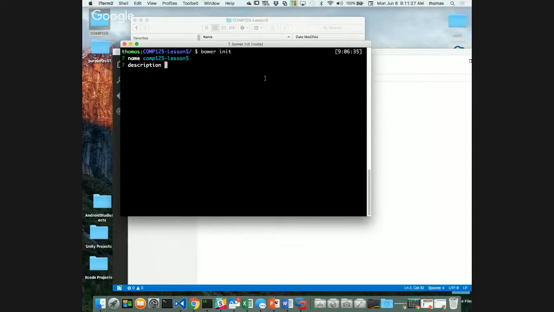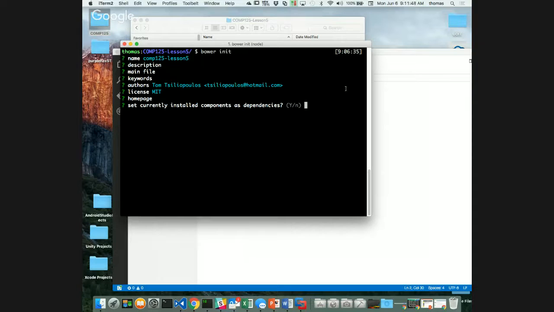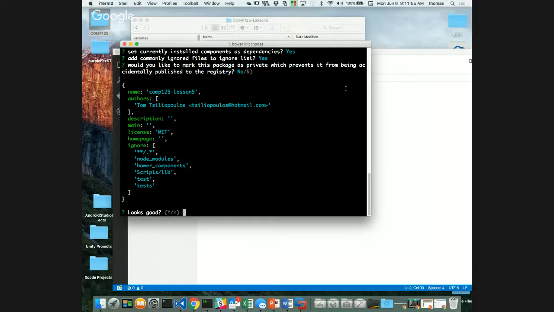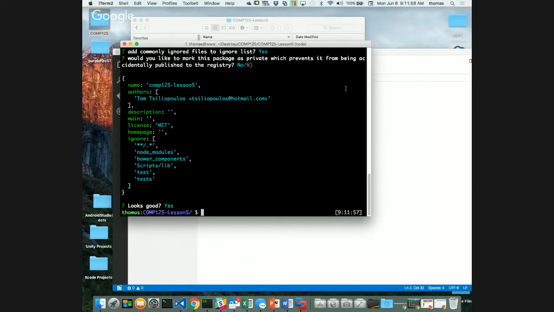Press enter. Description. You can put a description or not. For now, I'm not going to. Main file. Don't put anything. Keywords. Don't put anything. Authors. Well, it automatically shows if it finds you, if your GitHub is properly installed, it'll find you as an author. If it doesn't find this, just leave it blank. Enter. License. MIT. Sure. Homepage. Enter. Set currently installed components as dependencies. Sure. There's nothing there. Add commonly ignored files to ignore list. Sure. Would you like to mark this package as private? Leave it alone. And then, does it all look good? Sure it does. And if you notice what I did, I didn't change anything except for the name. And you can actually press enter, enter, enter all the way down. Right, I'm going to do it one more time.